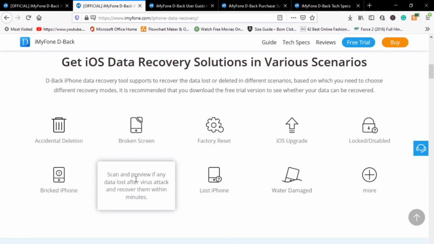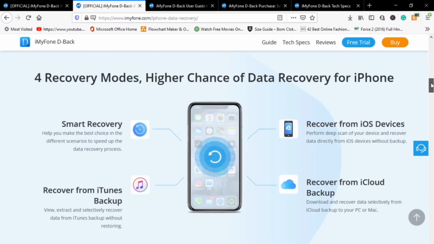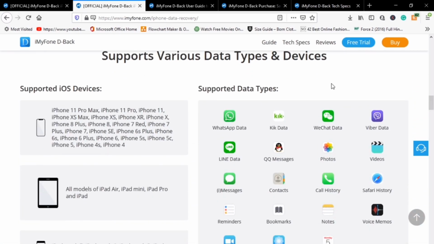Here you can see different scenarios of data loss supported by iMyFone DBAC tool. Now there are 4 different recovery modes to recover your lost data, like Smart Recovery, Recover from iOS device, Recover from iTunes Backup, and the last one, Recover from iCloud Backup. Here you can see all the iOS devices and the data types supported by iMyFone DBAC tool.